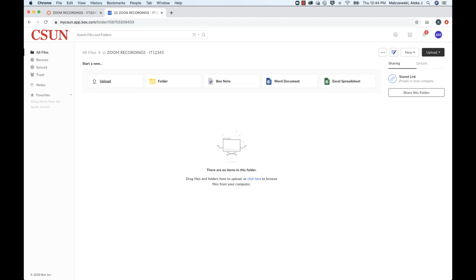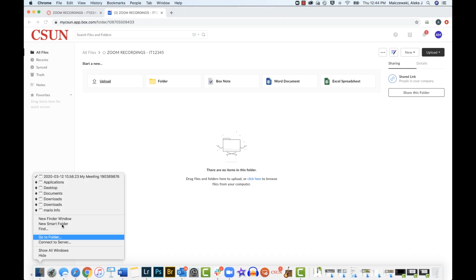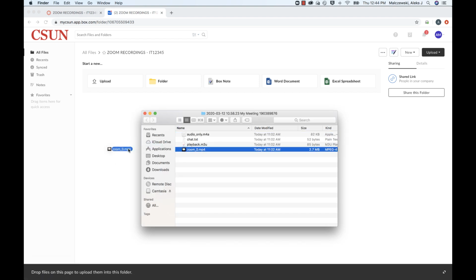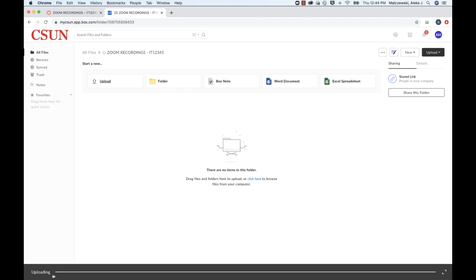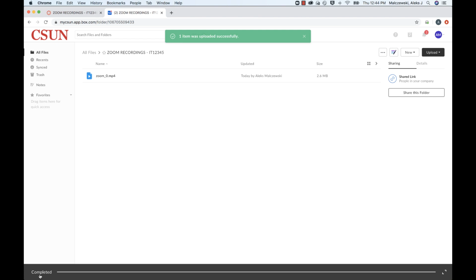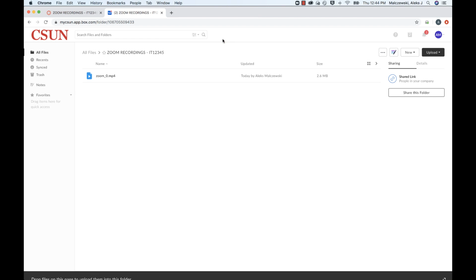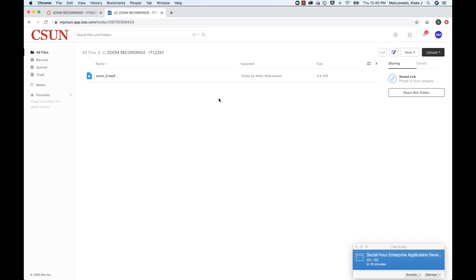So what I'm going to do now is go ahead and take my Zoom recording, my MP4 file, and I'm just going to drag and drop it here into the folder. You can see down at the bottom it's uploading, goes through pretty quick, and it's completed, and it will show up right here just like this. And so now I also have these notifications up here that says it was successfully uploaded. So you can then go from here and share this folder.